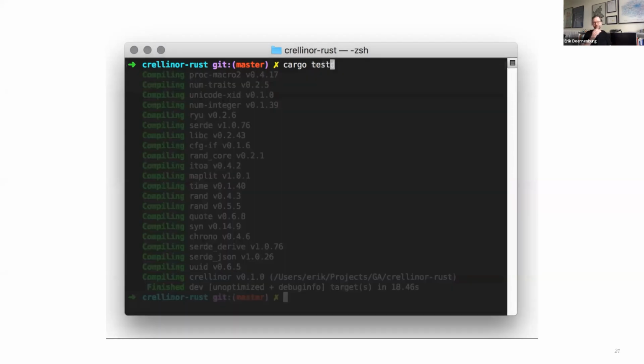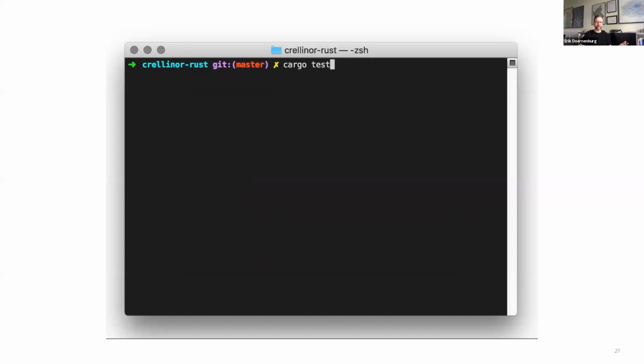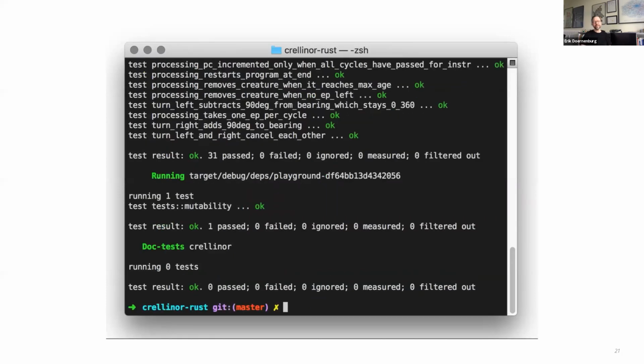So, cargo testing is, of course, a first-class citizen. One thing that is quite curious is that the tests are included in the same file as the functions and methods that you're testing.